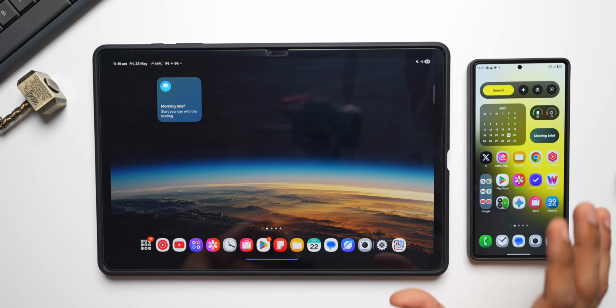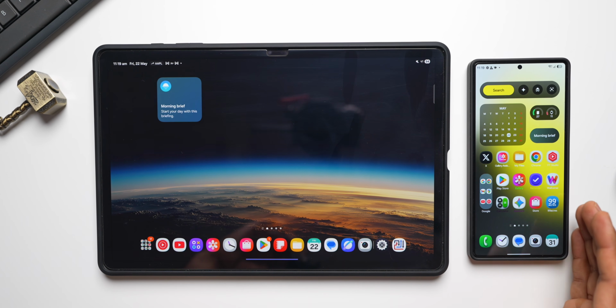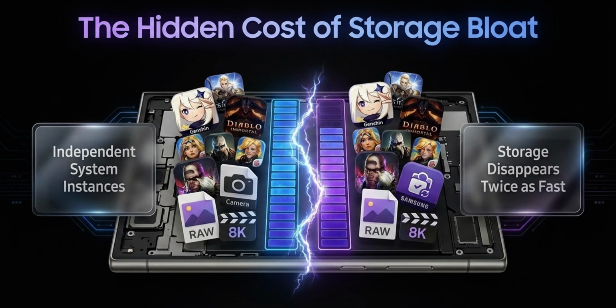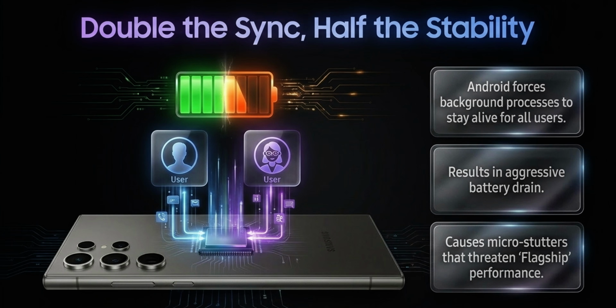And apparently the other reason why they are not offering this is because running multiple users on Android isn't like switching tabs. It essentially runs independent system instances like storage hog. When you create a new user profile, it duplicates base system data and splits storage allocation. If both profiles download heavy applications, storage may deplete quickly. And even the RAM management, Android has to keep essential background processes alive for both the owner and the secondary user to ensure background sync, notification sync, and the fast switching.